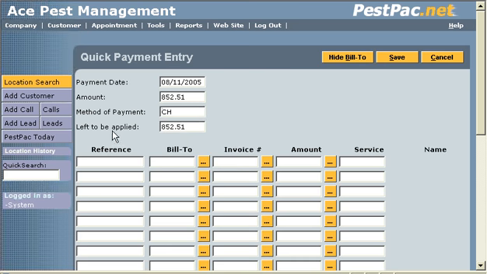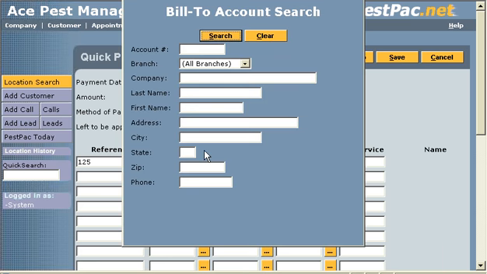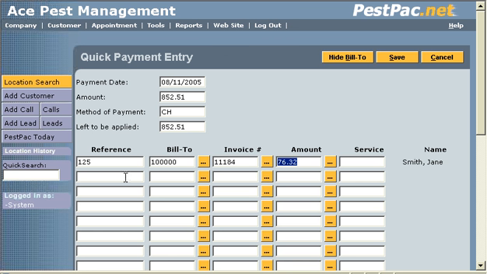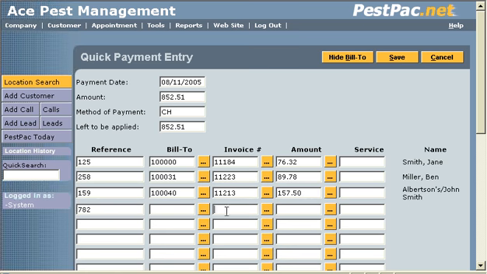To enter a payment, enter the check or reference number for the payment. If you do not have an account or invoice number, you can click on either of the two yellow buttons on that payment line to open a new search window. As you can see, with the proper account information, it is very easy to enter multiple payments very quickly.